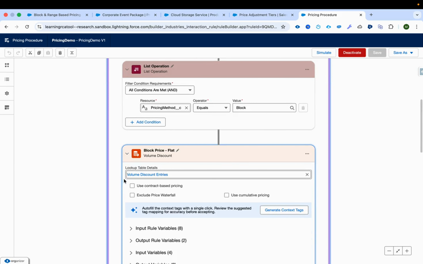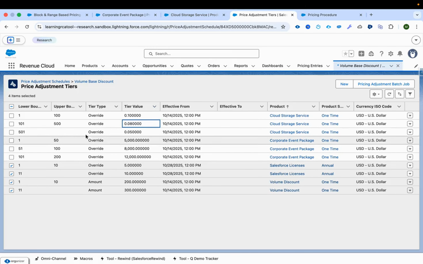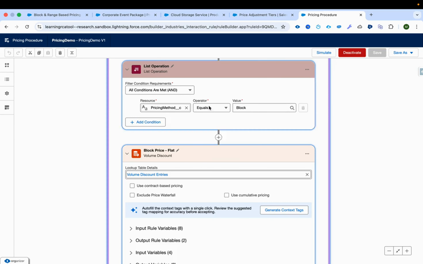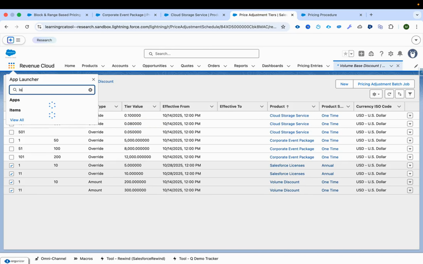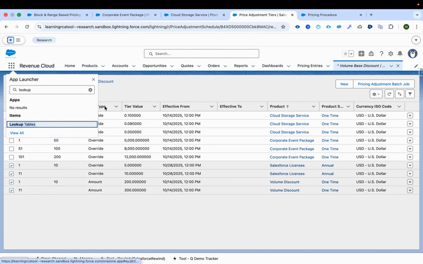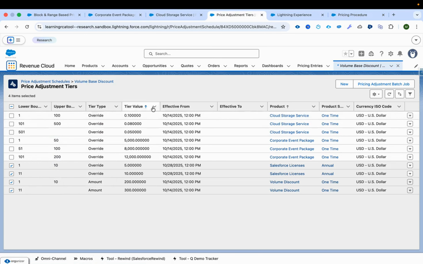Then what we are doing is we are using the volume discount entries. This is the lookup table that gets created when you add the data over here to volume based discount and tiers, and when you refresh the volume discount entry table, then you will get all the data into the volume discount entry table. I've already shown you how to do that, but let me still show you where you can find this.